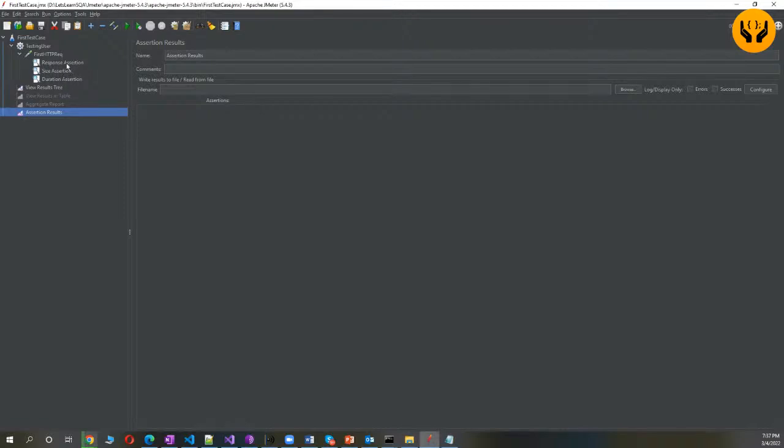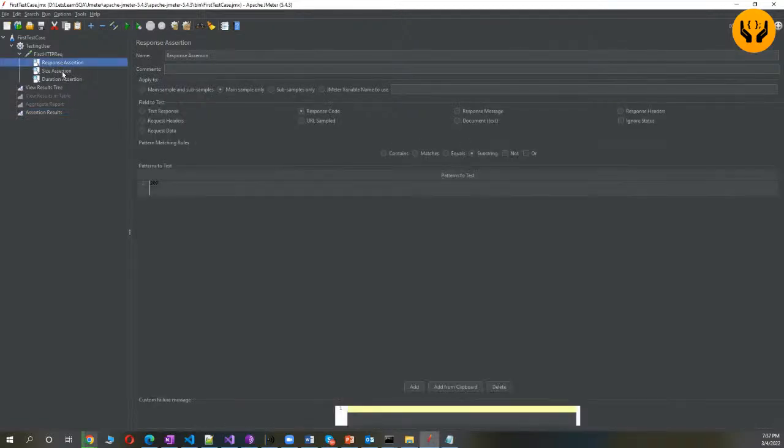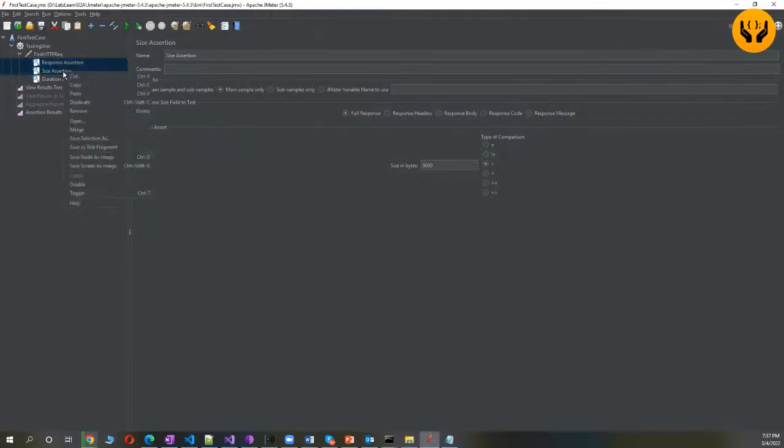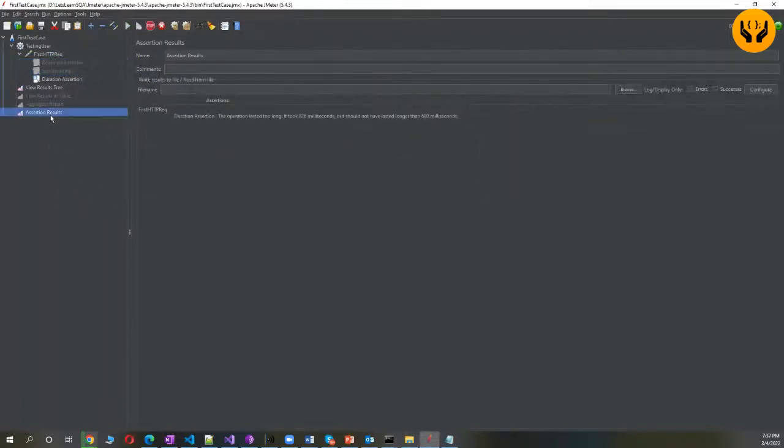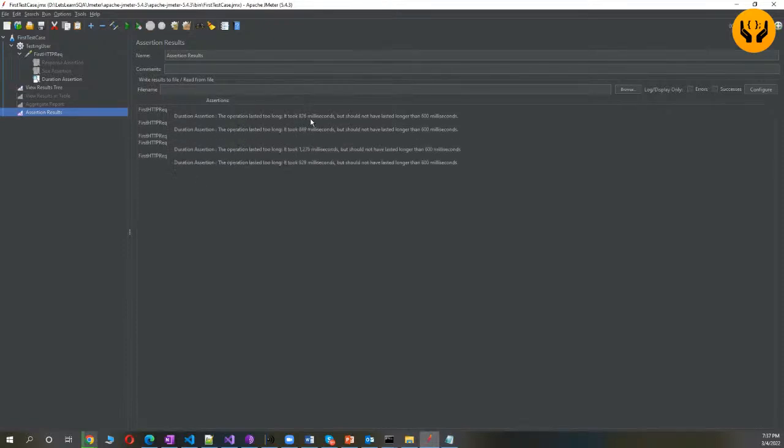So you can see I have different assertions. What I can do is disable a few of them and only run one. So this is failing because it took this much time, and I was expecting to finish this request in 600 milliseconds. So this is called assertion in JMeter. Let's move on.